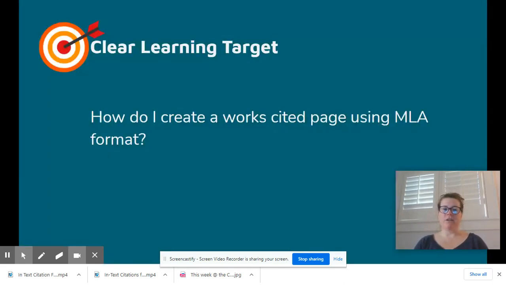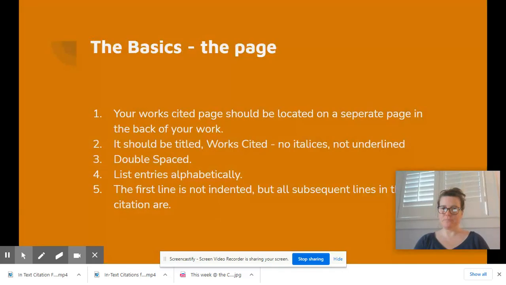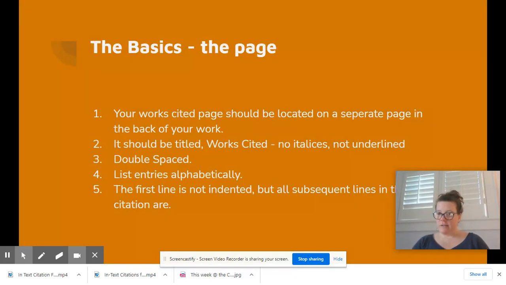Our clear learning target is: how do I create a works cited page using the MLA format? Now, if you are watching this lesson, we should have already watched how to create your in-text citations, and I'm going to be referring to a few of the resources that we used for that presentation. However, it's not absolutely necessary that you have done that. So either way, welcome. Okay, so when we are creating a works cited page, which is our bibliography, right?